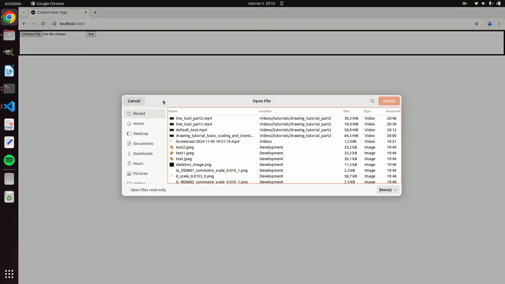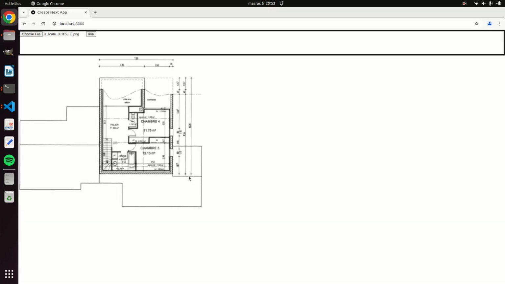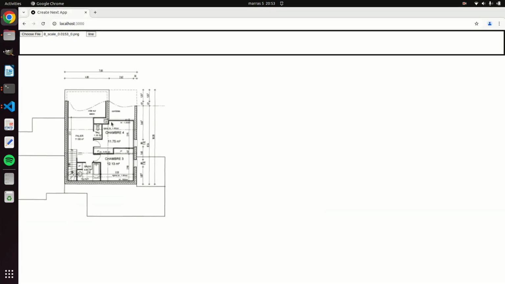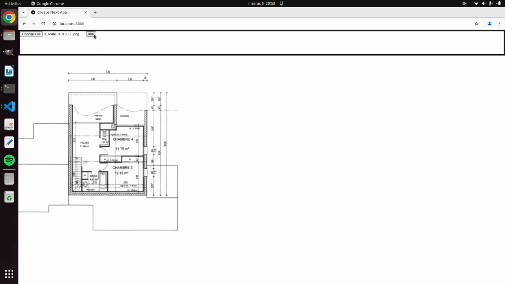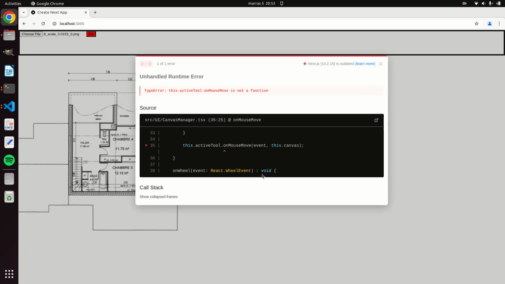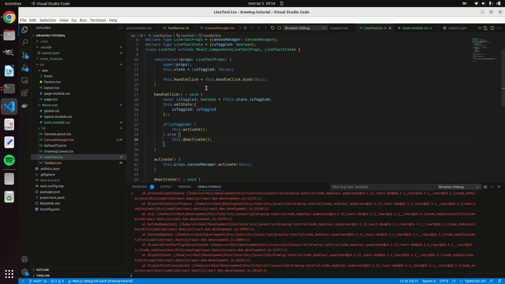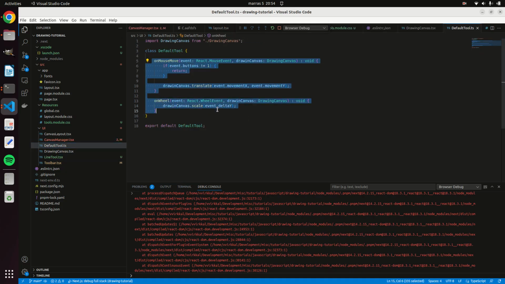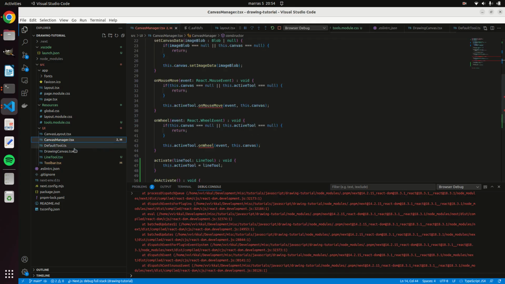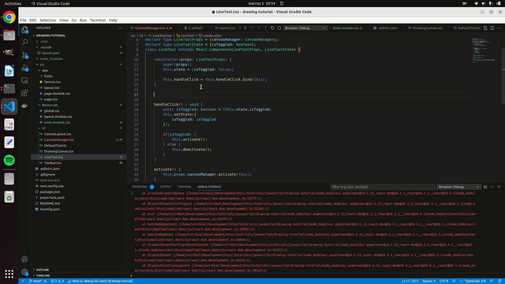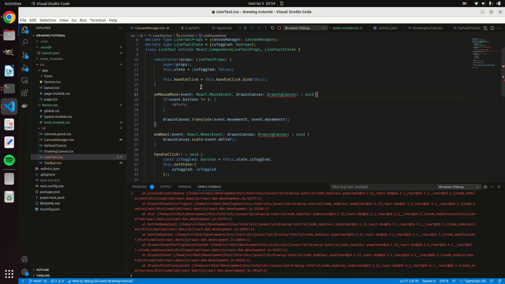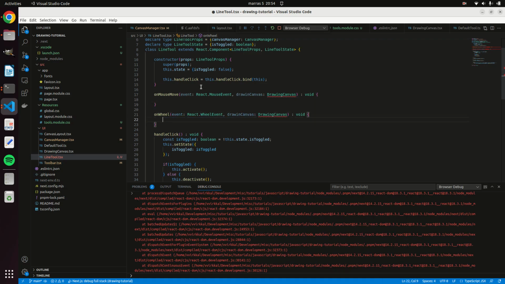Let's first select the image here. Now we can see that the scaling and translation is working. And then let's activate the line tool. Okay, actually there's some error here. The mouse move. Okay, so let's add these first. Let's copy paste them from the on mouse move stuff, and let's leave them unimplemented at this stage.